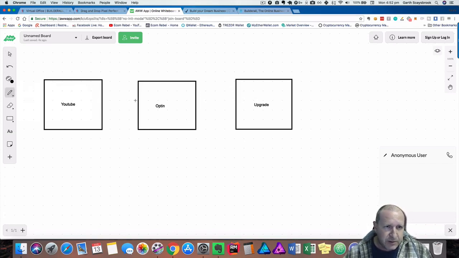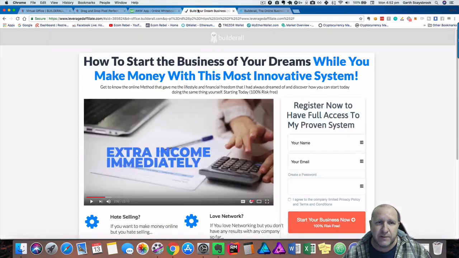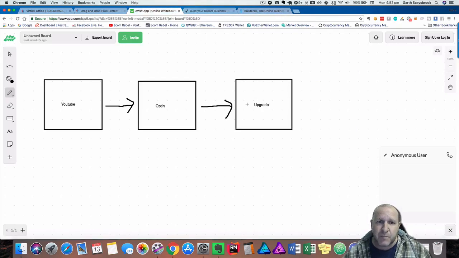Let's check it out. Let's say you get some YouTube traffic, you do a video on YouTube, and you put a link in there and it goes to the opt-in page. When they go to the opt-in page, they put in their details here and press the button. Now that's basically the front of the funnel. What happens is you don't have to worry about the whole upgrade side of it, because this is something you may not be aware of.